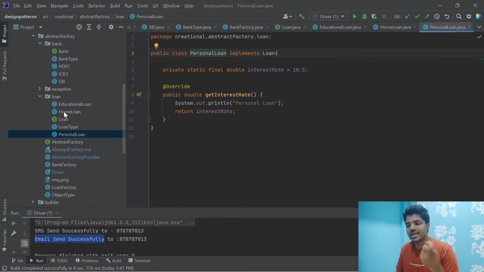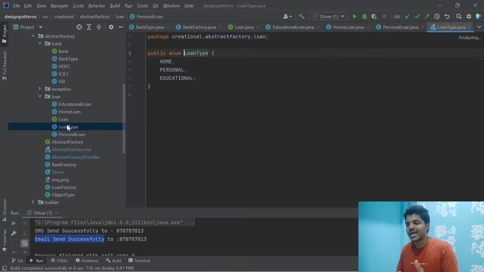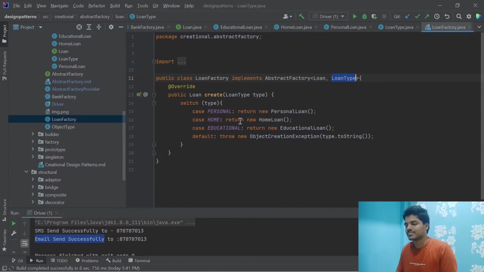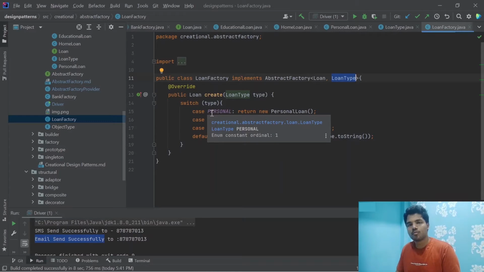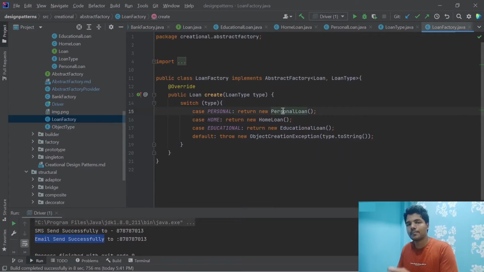Now we have the same thing, an enum called LoanType: either home loan, personal loan or educational loan. How are we accessing it through the factory? We have LoanFactory. Yes, you got it, we have a switch case. Depending upon what kind of loan it is, it returns the corresponding loan object. If the loan type is not provided, we simply throw an exception called ObjectCreationException.